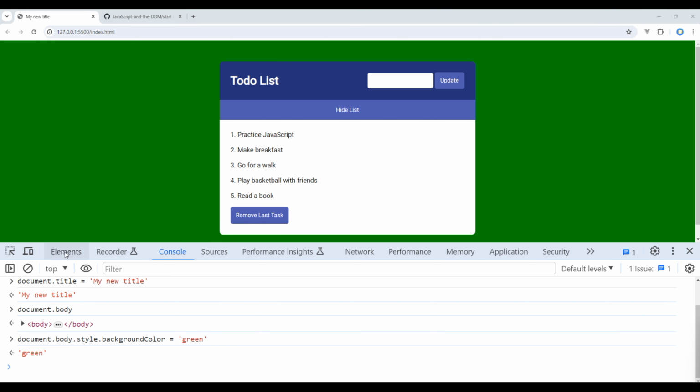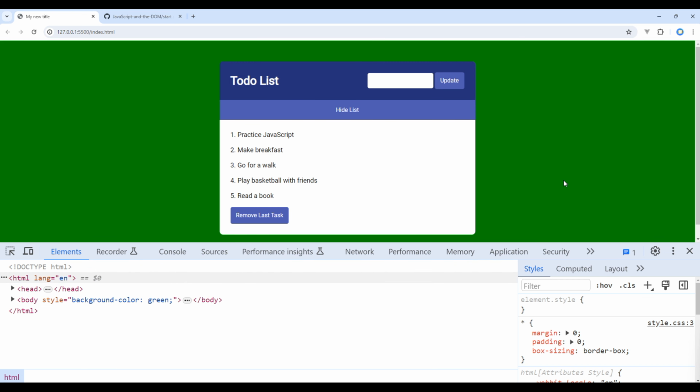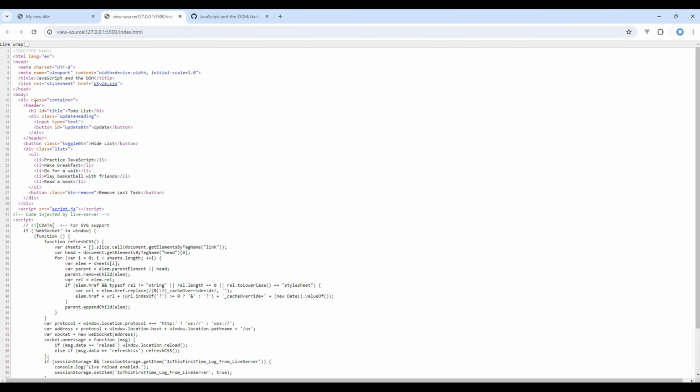If you go to the Elements tab, notice how the body tag has the style property with the background color I have added. If I check the page source, find the body tag, the changes do not appear here. And the title element also didn't update with the text I have added with JavaScript. This illustrates the difference between the actual source code and the DOM we interacted with using JavaScript.